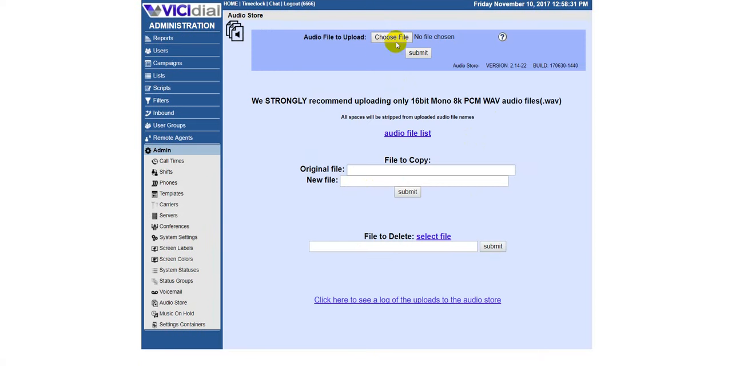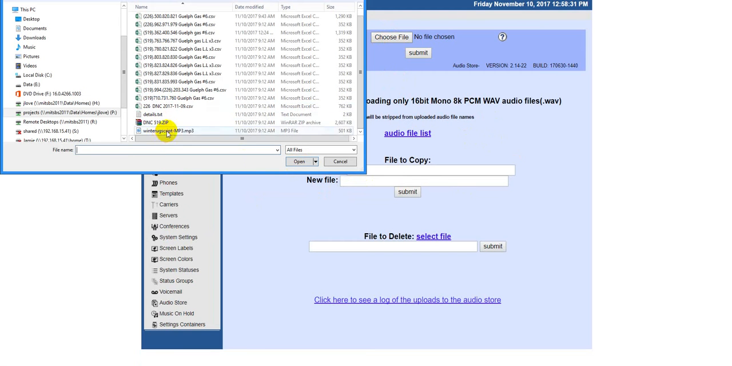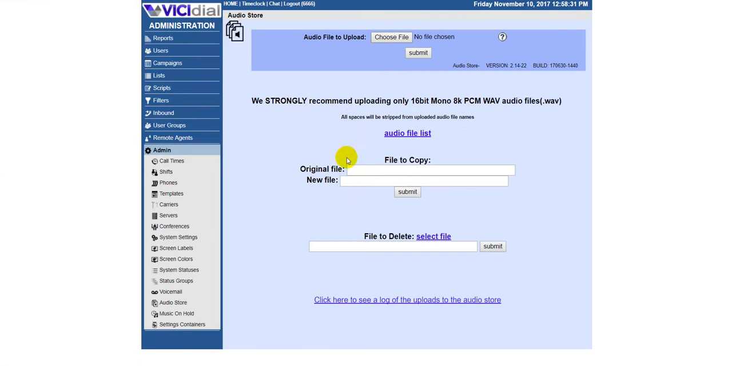Okay? You would choose the file you want to upload, which would be here, for example, and you would upload it. But the problem is it's an MP3 file right now. You need to put it into this format, 16-bit mono ADPCM WAV file. Okay? So if that file was there, you would have just uploaded it. It would have shown that it's there.